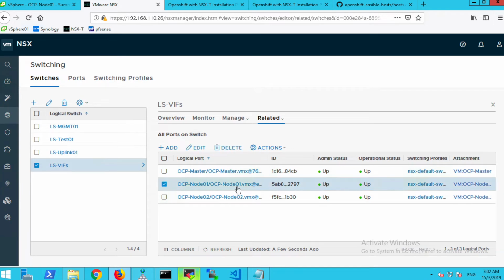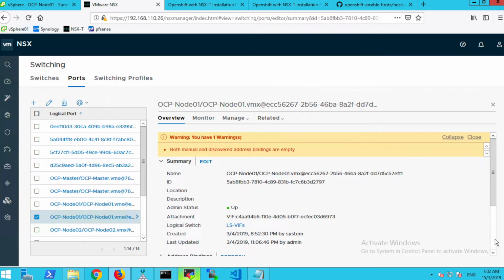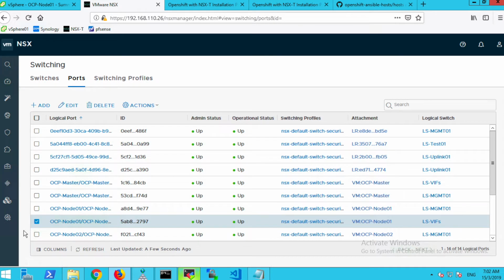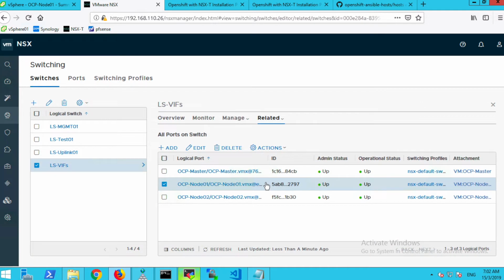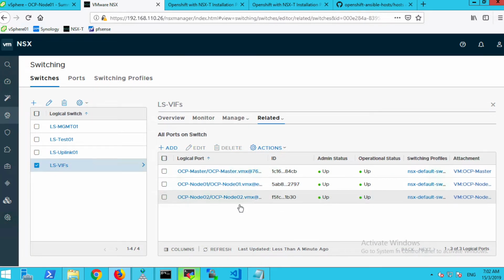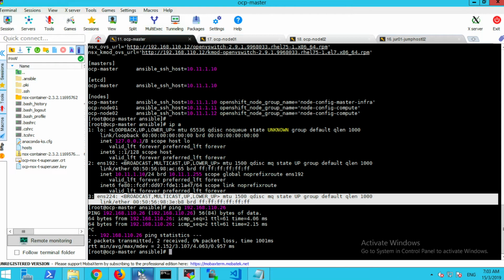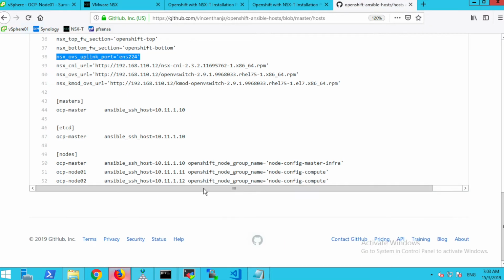VMs, right? So I'll show you for node 1 over here, right? So you can see that it's here, right? So this tagging is very important, and you need it over here. And I'll show you the last one, right? So this is done, okay? And the node needs to be aligned to what you have in your inventory file, right? So over here. Okay, so I guess that's the environment that I have.